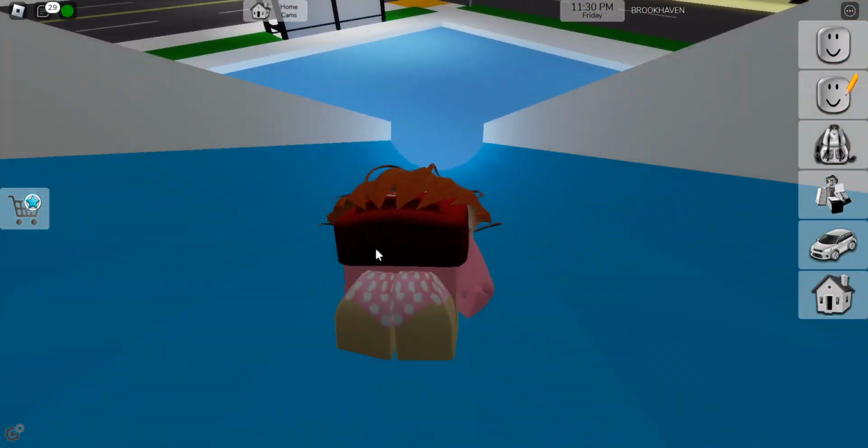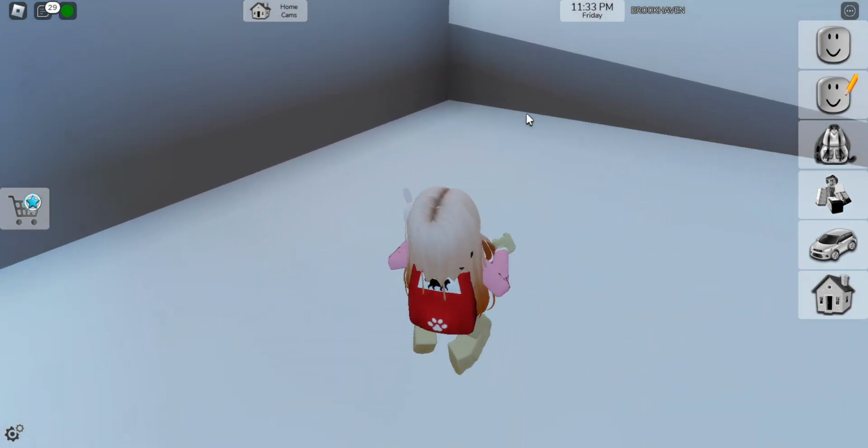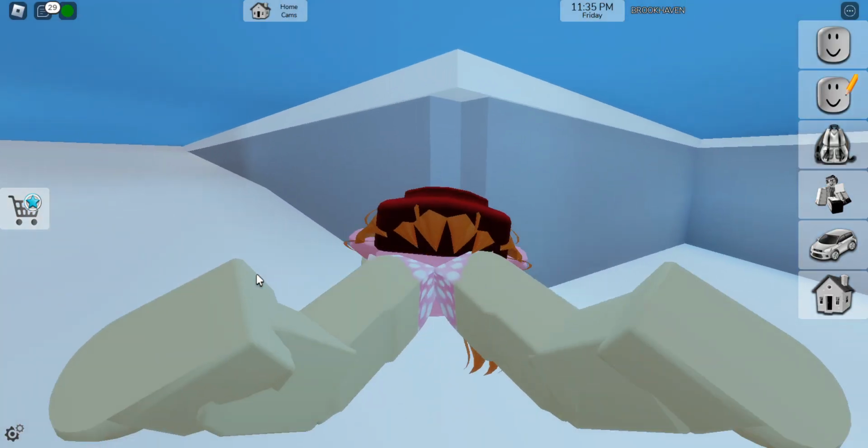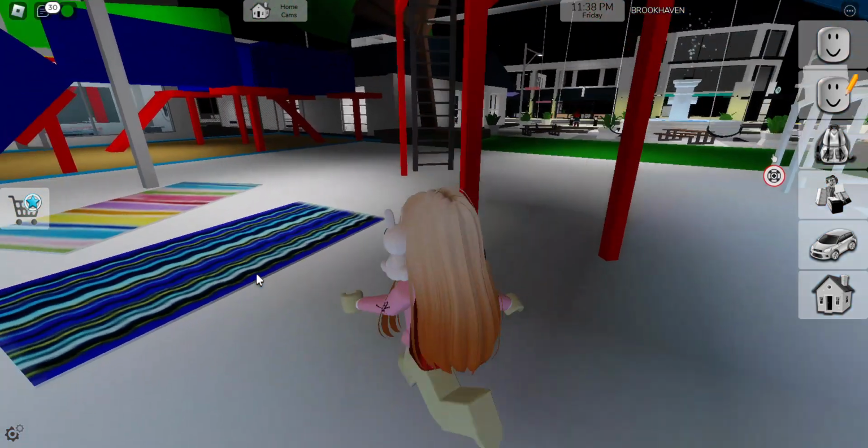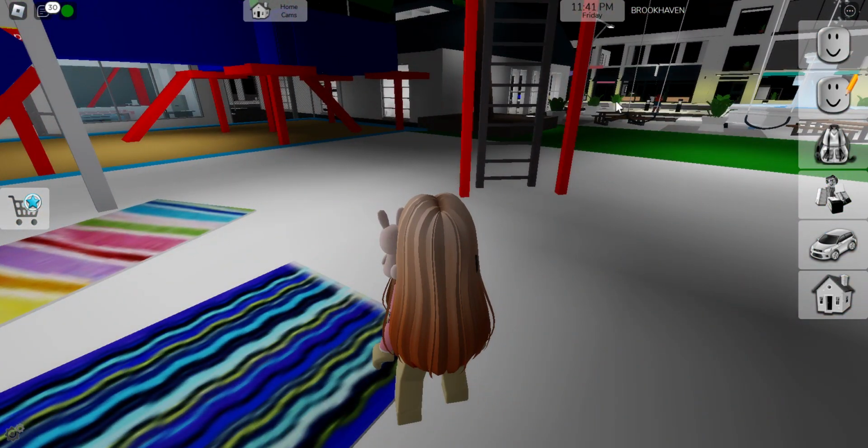Oh, what the hell. This is one of the post fall.